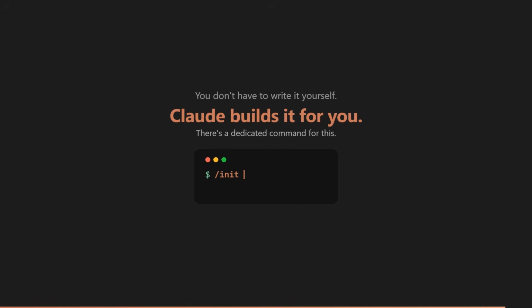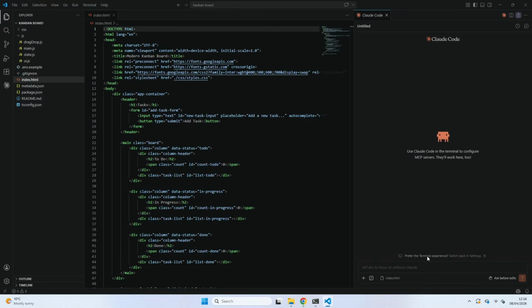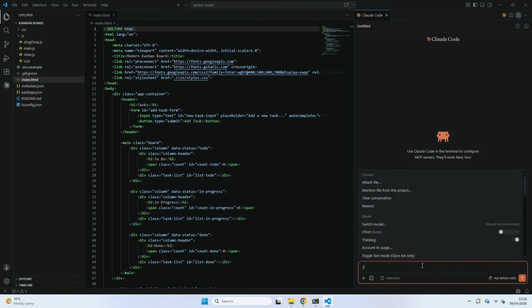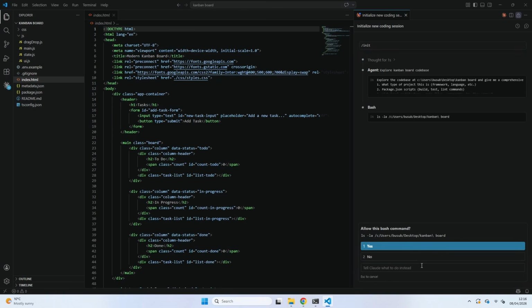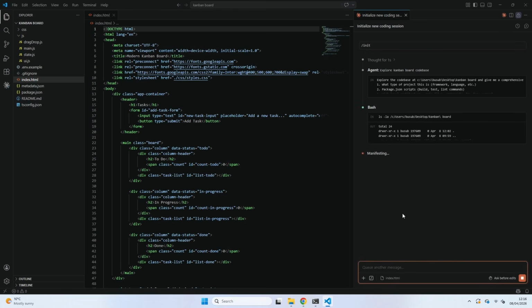You don't have to write it yourself. Claude builds it for you, and there's a dedicated command for this. In the chat panel, type /init and press enter. That's Claude Code's built-in command for generating this file. It analyzes your code base automatically, your build commands, test setup, project conventions, and writes the file based on what it actually finds.